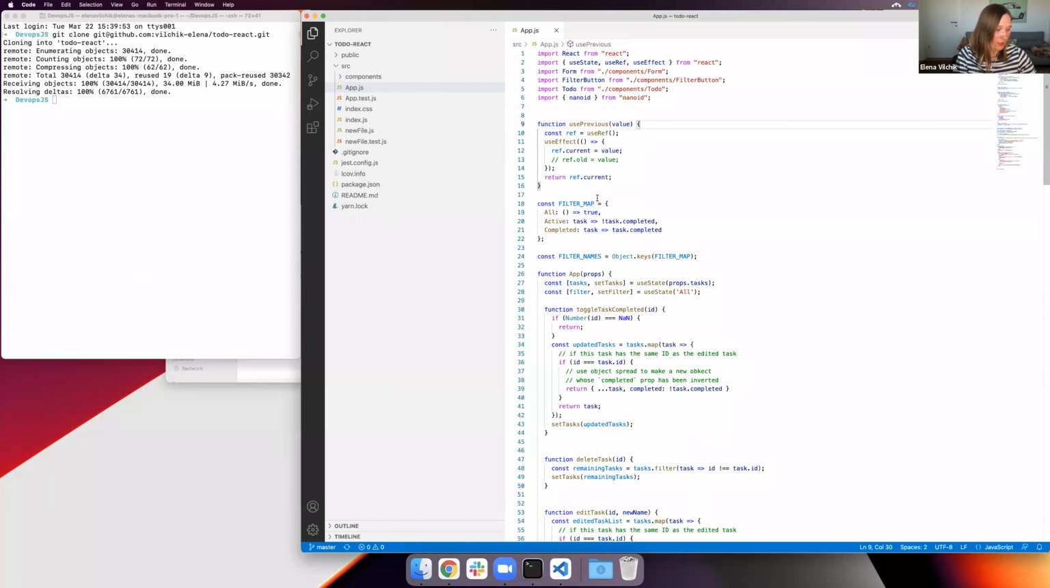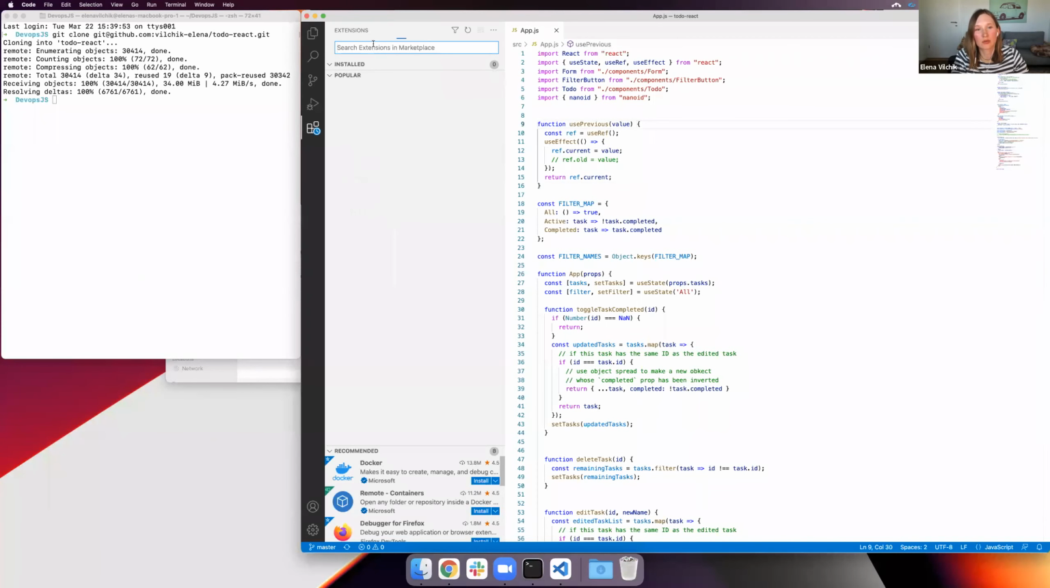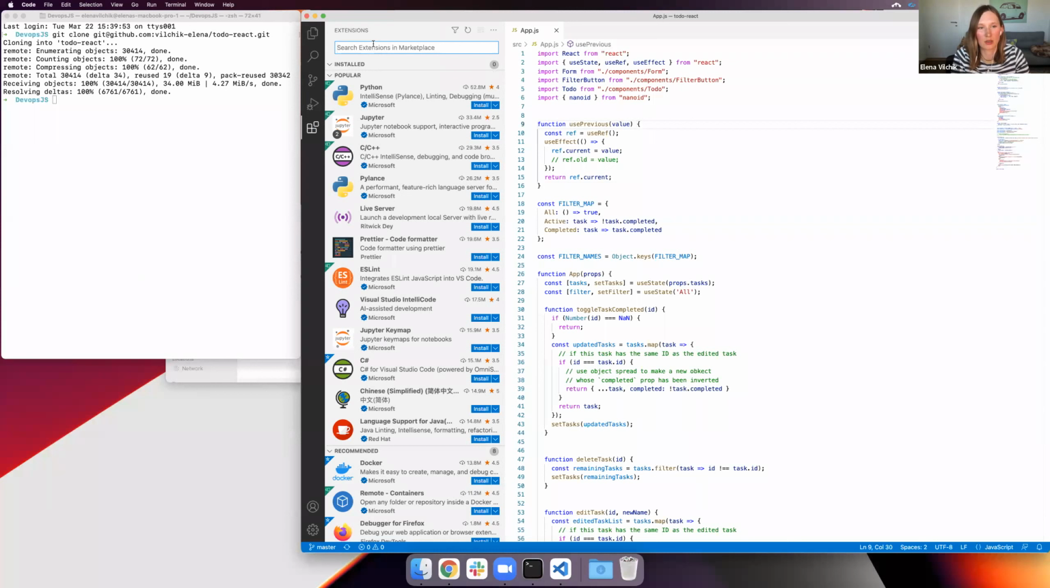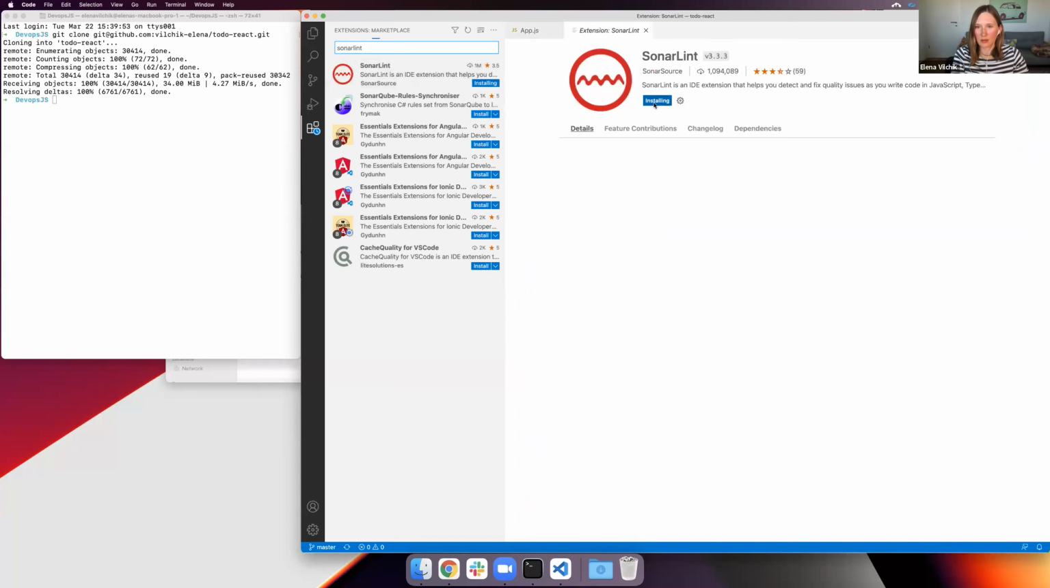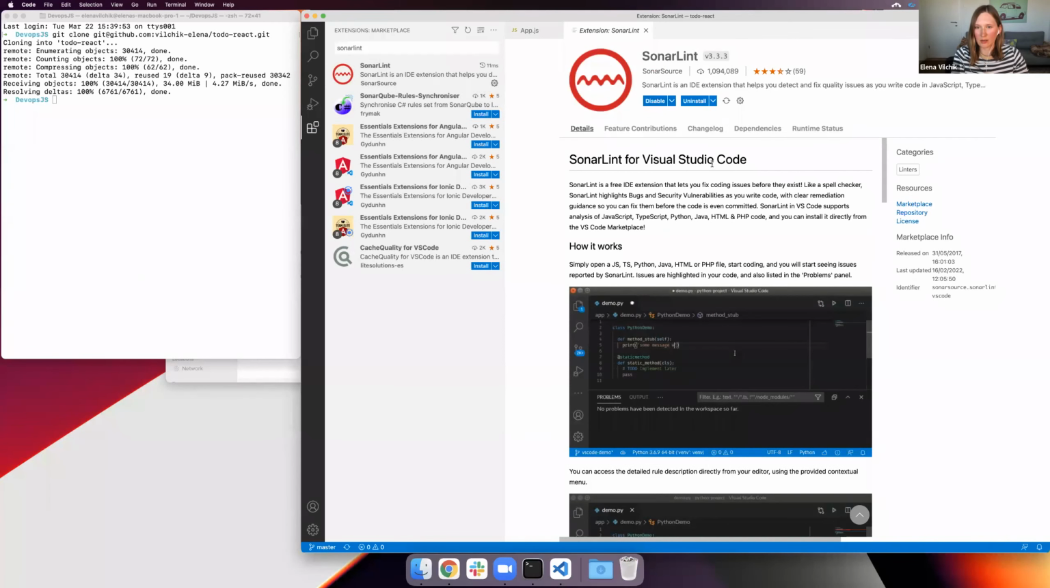And now let's install the Sonarlint extension. So in the extensions tab in VS Code, where this icon of four squares is, you can just type Sonarlint and it's on the top, and you will click on the install button. And it is installing, and here it is.